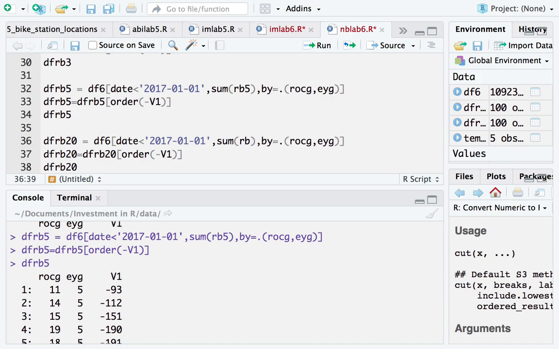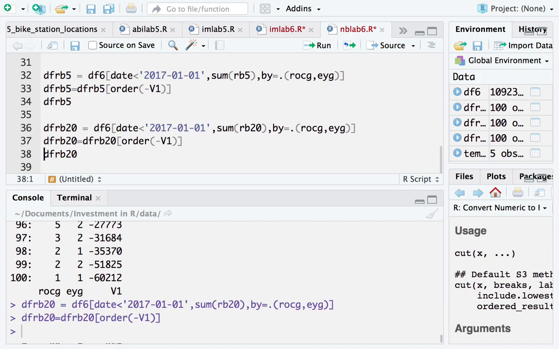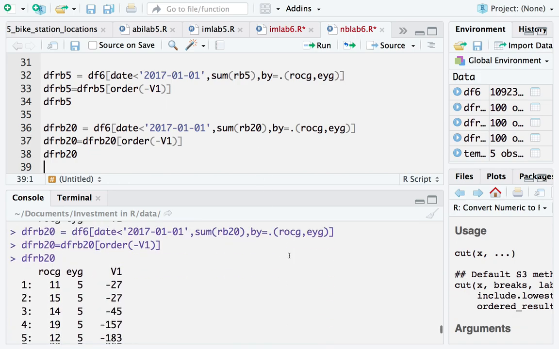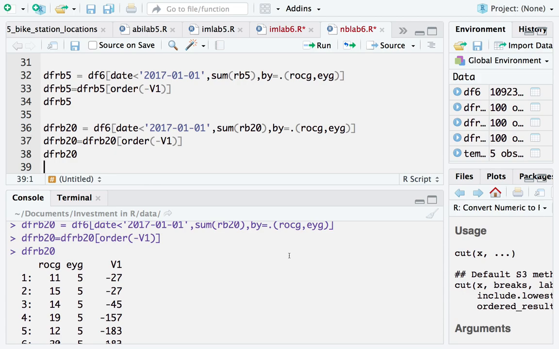RB20, guys. Let's see. Oh, RB20, even 20 days. It's smaller. It's negative 27, right? I'm sure I got more positives there, but again, it's not 2 for 1. Maybe I was too strict. So let's go to 60 days now.